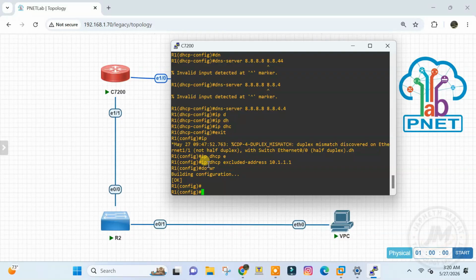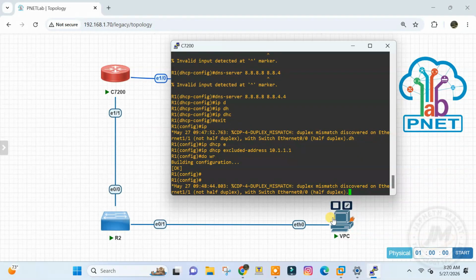Next is to exclude. We are going to exclude the IP address of the router so that this PC cannot obtain the IP address of 10.1.1.1. Next, let's see if this PC can obtain an IP address from the router and also access the internet.